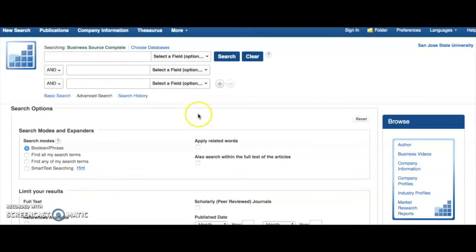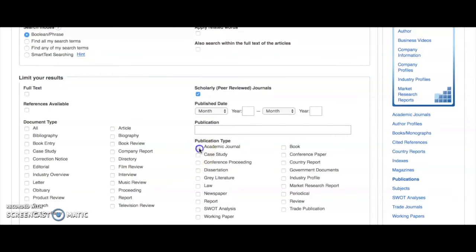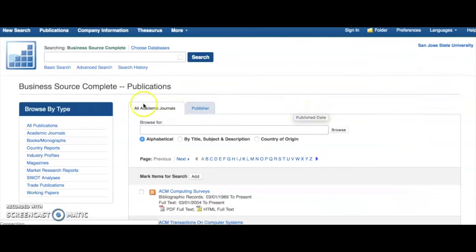First, we're going to browse for a topic without submitting a search. You can select here or check here, and I'll show you another way to do that. If you look to the right, you can select academic journals. It brings you to a different page with all the publications, and you can limit or browse by type.